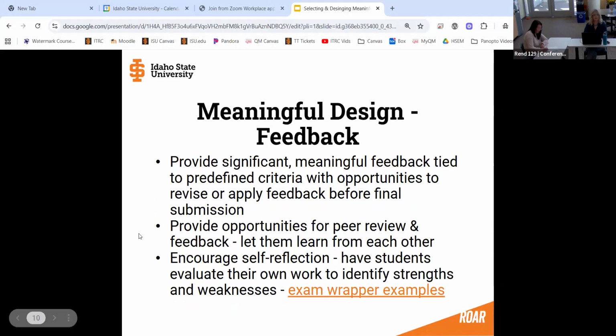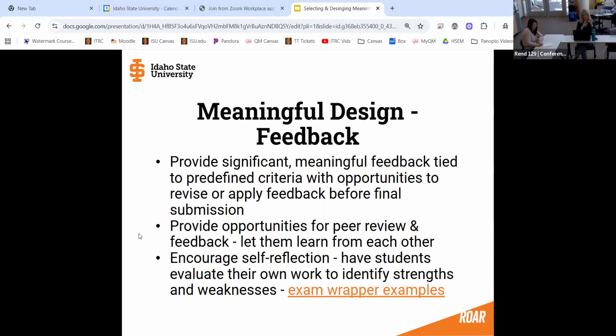And then feedback. This is so important, to provide significant, meaningful feedback that's tied back to the predefined criteria and the learning objectives. And this is also where segmenting a final project into smaller parts is especially helpful, because they can get that feedback along the way. That way they're not waiting till the final project to find out what they're missing or what they don't know. So that's really important.